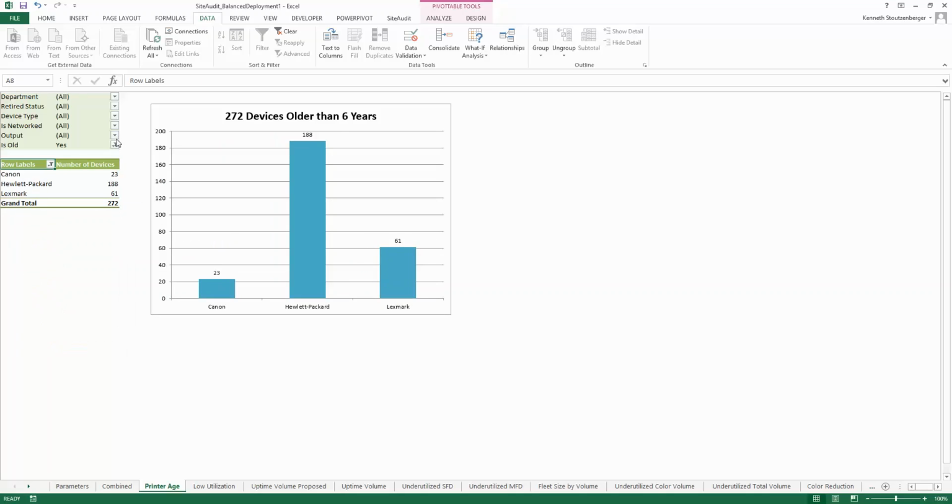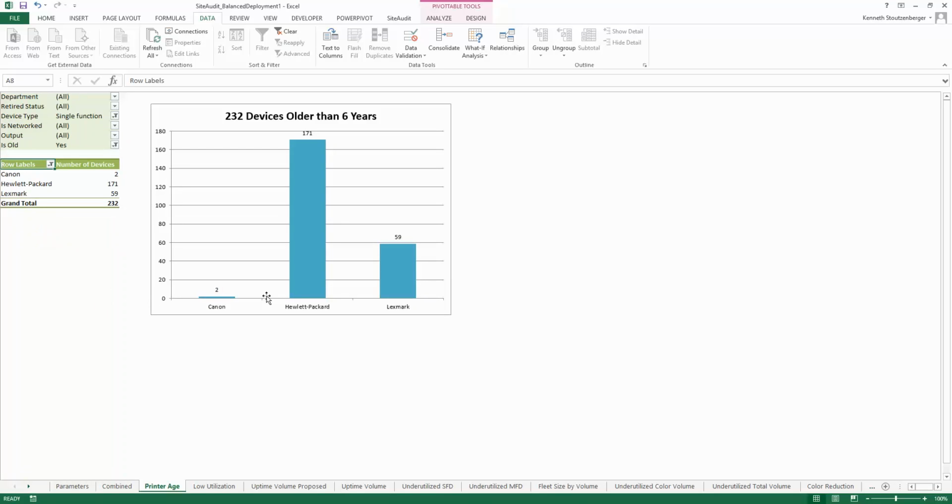We can add another filter here. Maybe we only want to look at the single function or multifunction devices. Okay, these are single functions, etc. So that's a way that you can use a parameter to change what we're looking at.